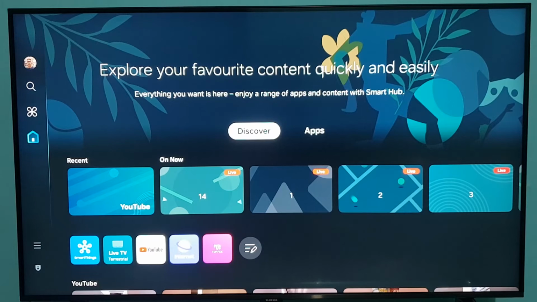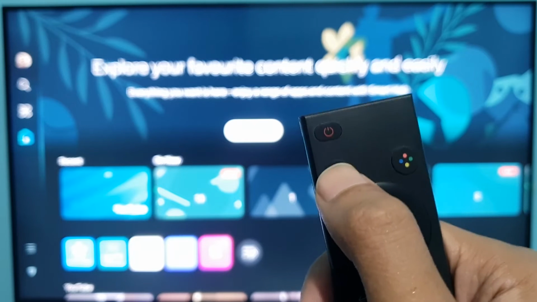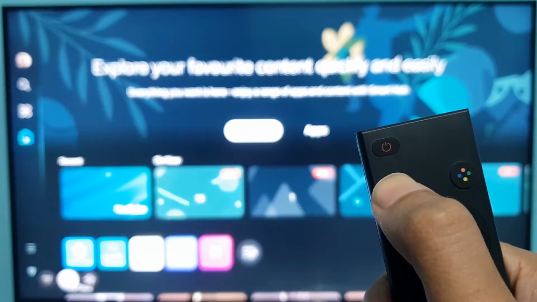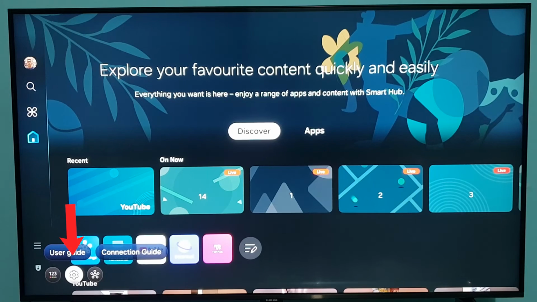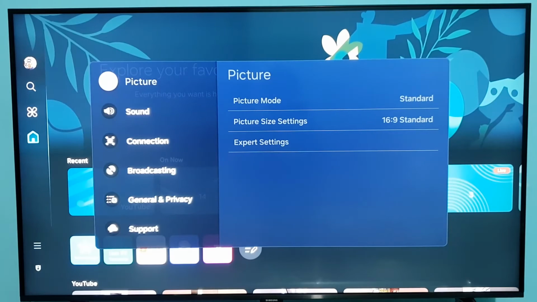in your Samsung TV. So at first go to your TV home screen. Now you have to press this settings button from your remote to open up your TV settings. Now at the bottom you can see settings option, then just press OK button from your remote. After that go to all settings option. If you cannot find any settings button in your remote, then you can look for menu button option.